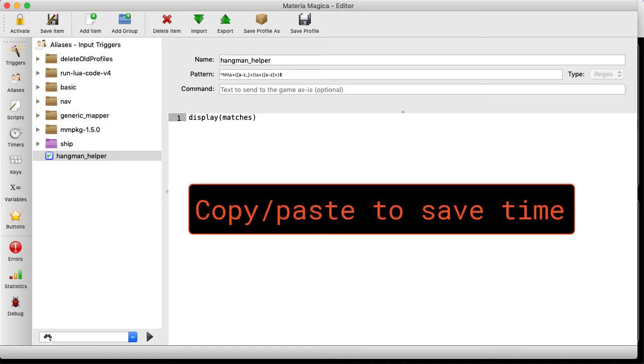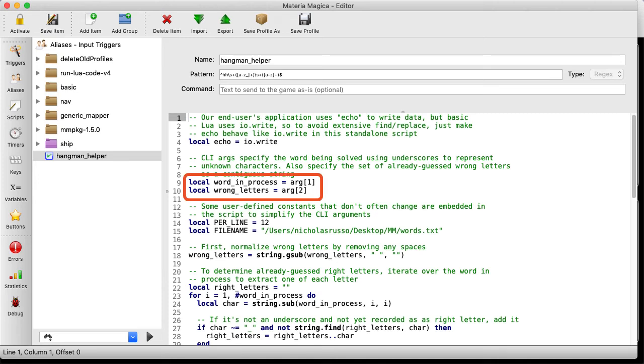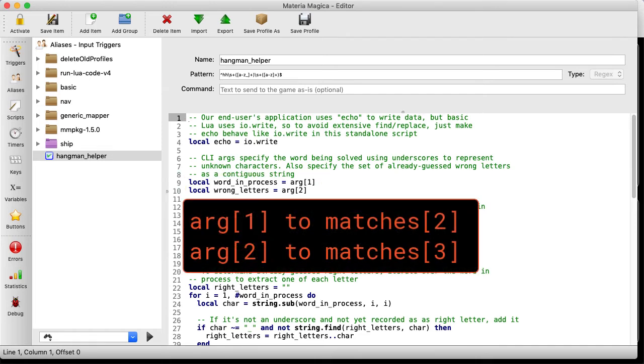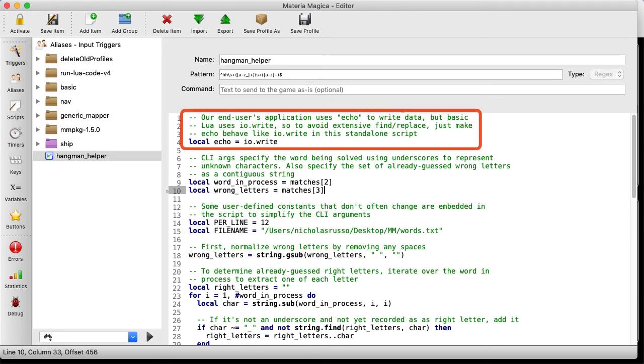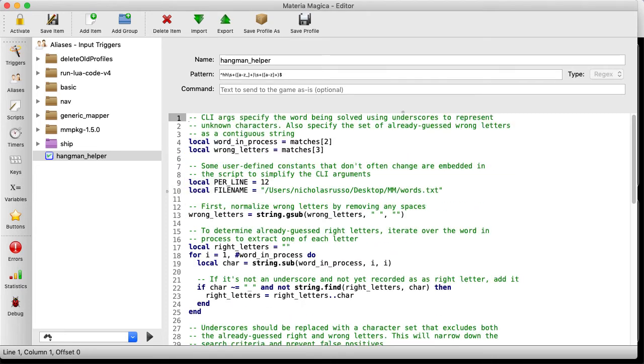Now, let's open our Hangman helper alias to insert the real code. I'll quickly paste in our script from the last video with no changes. Thinking about our Hangman script, we won't be reading the inputs from the arg table anymore, but rather from the matches table. We need to change arg[1] into matches[2] and arg[2] into matches[3]. That's an easy change, and I hope it is intuitive. Let's also delete the definition of the local echo variable. As mentioned previously, echo is built into Mudlet, and this technique obviates the need to perform find and replace everywhere, which introduces unnecessary risk. I'll save and quit so we can test this on the command line.